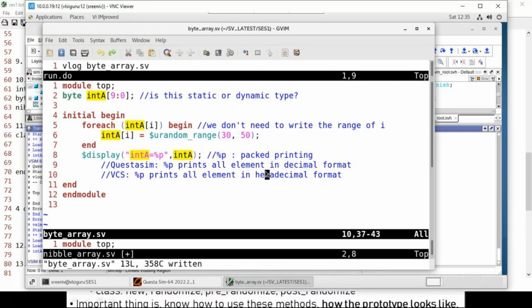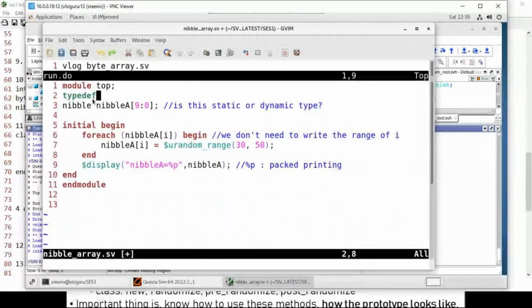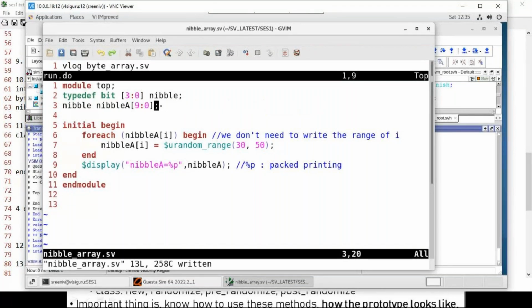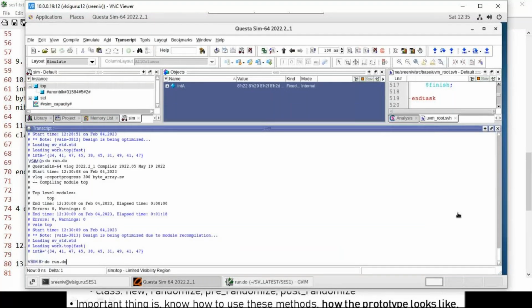So now we will go to nibble array. I told you that since the language doesn't provide a nibble data type, I have to define my own data type. Nibble is a 4-bit variable, 3 down to 0. You write nibble. Now nibble is a user defined data type, and I can use it. Now this will work. If I go and write nibble array and run it, you can see it is giving a different set of values.